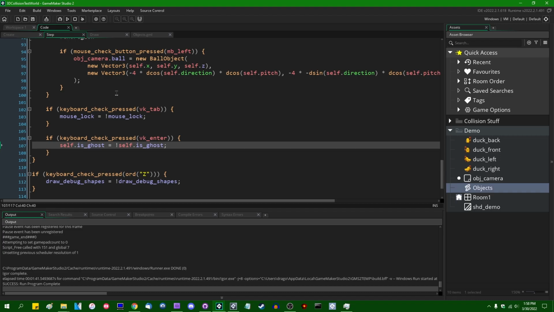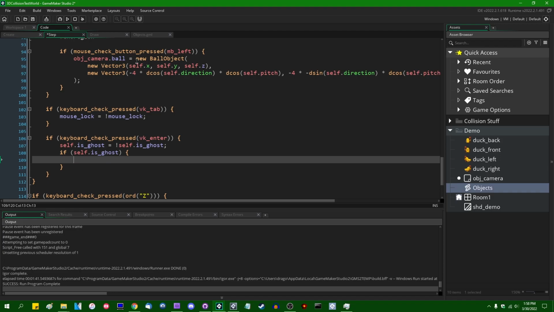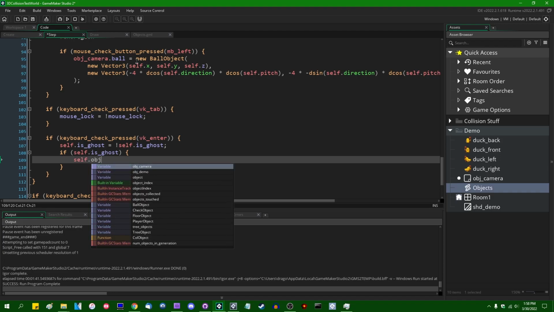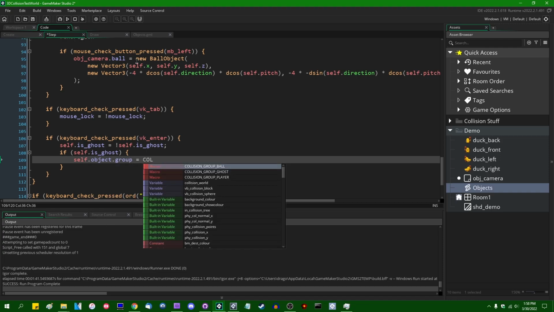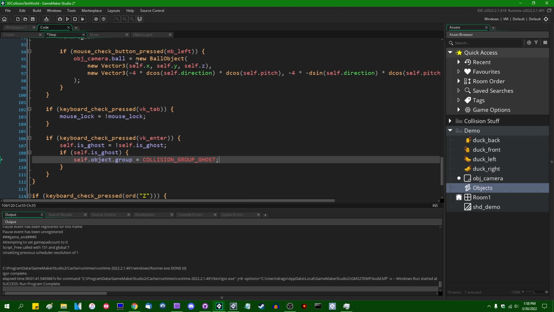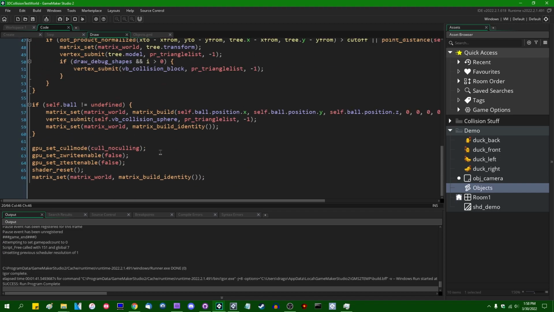And we can also say if self.isGhost, so if when you hit the enter key you turn into a ghost, let's see, it should be object.group is going to equal collision group ghost, else self.object.group is going to be equal to collision group player. And if I were to just draw something on the UI, I guess I can do that too.